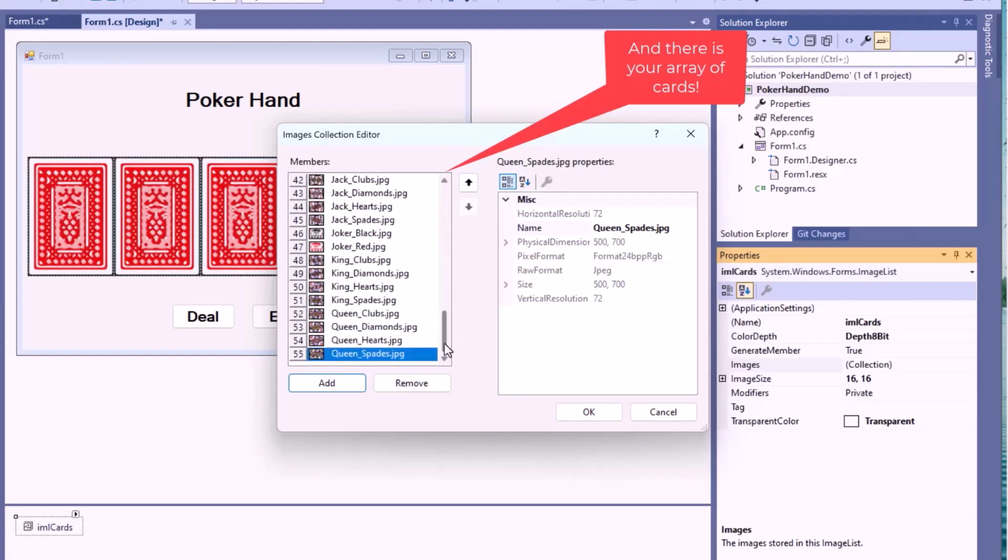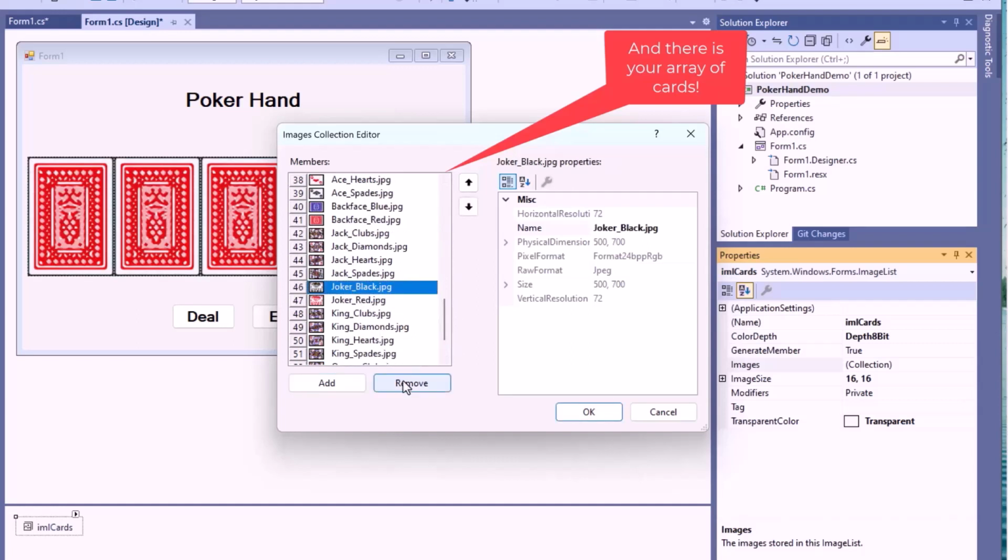I have a couple things I don't want. I've got a joker. We're going to get rid of the joker by removing it, and we're going to remove this joker. We're also going to remove the background, the back face. I don't need it here, and get rid of that. So that's gone. Now I've got my 0 through 51, which is 52 cards. So my full deck is now showing.